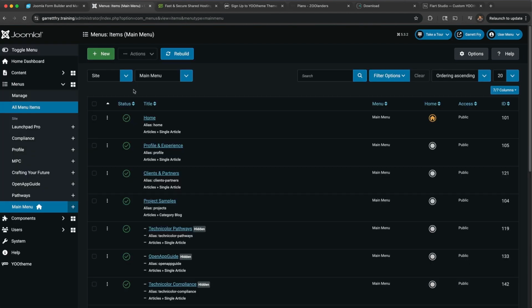The YOOtheme Pro framework just gives you access to some of the core Joomla functionality from the web page builder interface just to make things easier for you so you don't have to switch back and forth. But I wanted to show you that creating menus and managing menus is a part of the core Joomla functionality. It just integrates really well with YOOtheme Pro.